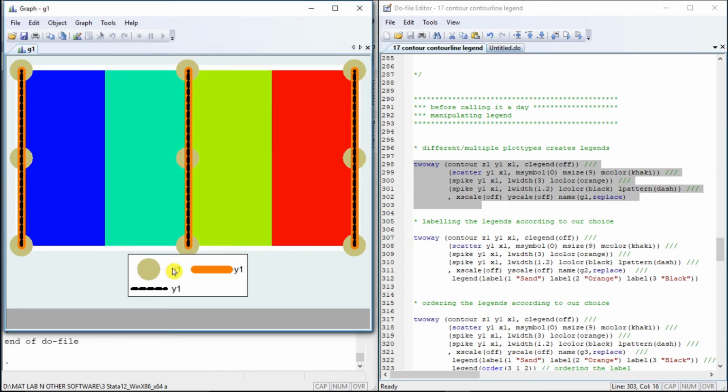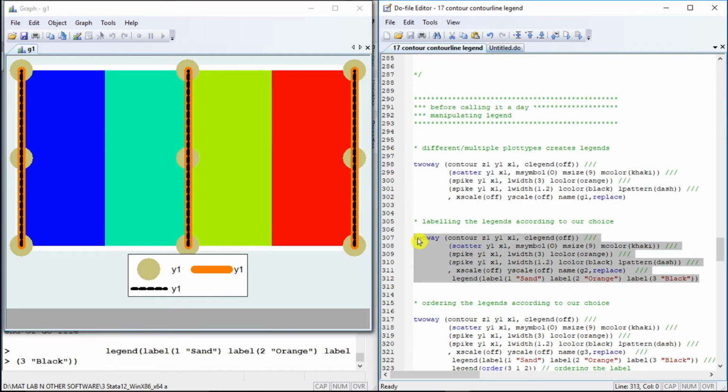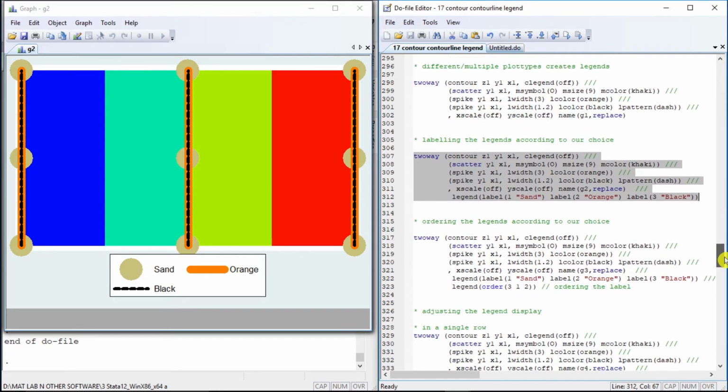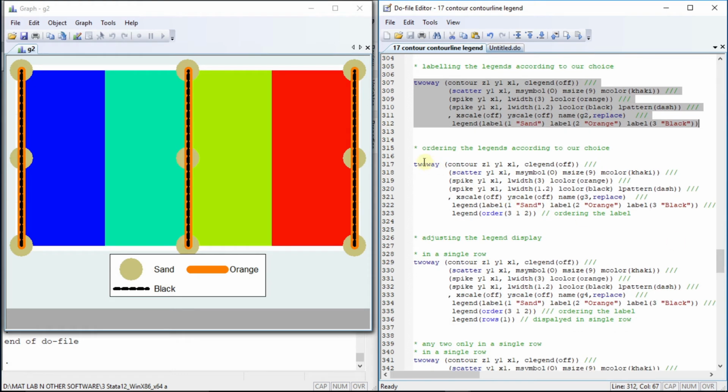And if we are not happy with its label, we can manipulate the label name by specifying. So this is first label, second label, third label, and we can call the label and change its label name. That is what we are going to do here. We are going to call label 1 cyan, label 2 orange, and label 3 black, and this should be evident by the display of this graph. Cyan, orange, and black, these are their respective colors.